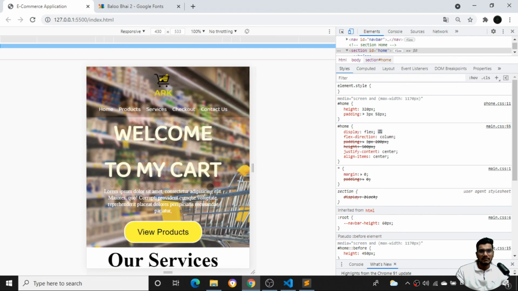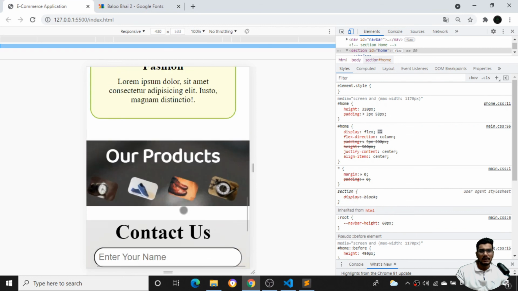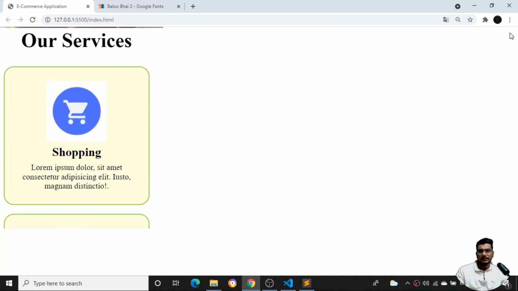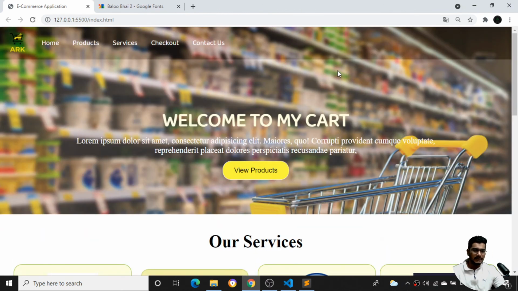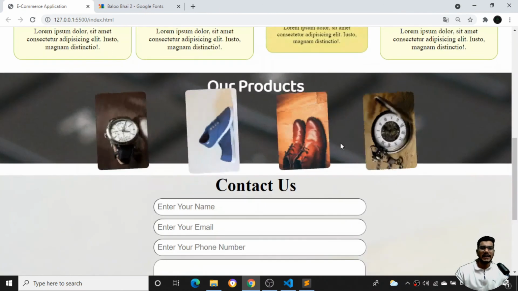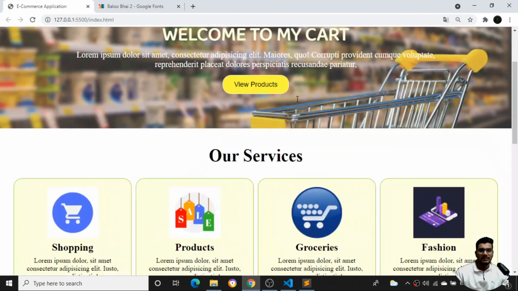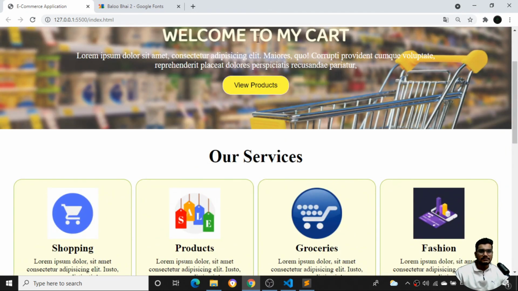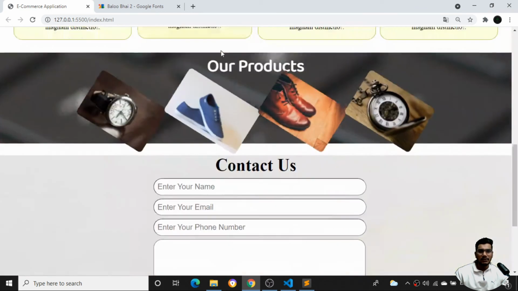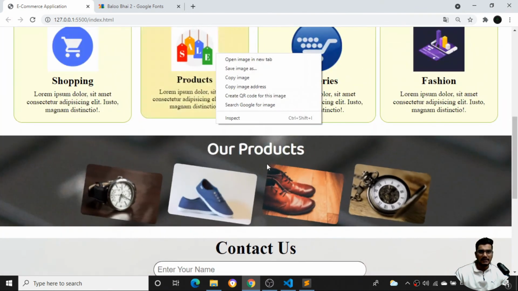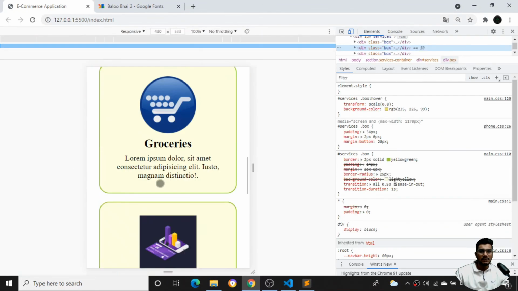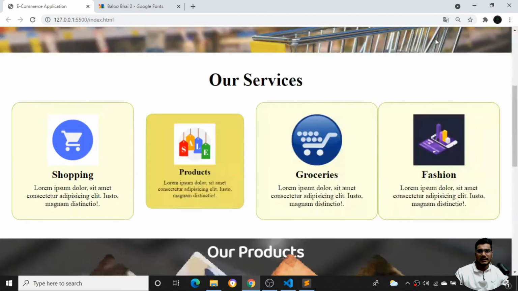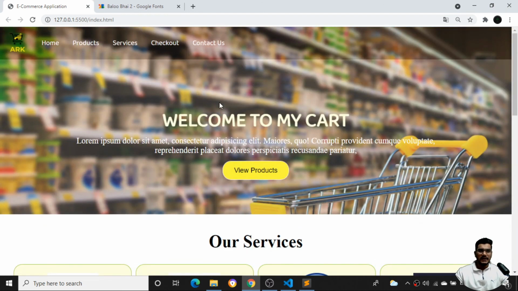So you can see our website is looking perfect even inside my mobile view as well as inside my desktop view. This is how we can create our website in a responsive manner. We have seen how to create a website and how to use media queries, how to do all the things perfectly. You can see in the mobile it will look something like this, and even inside my desktop view it is looking perfect.